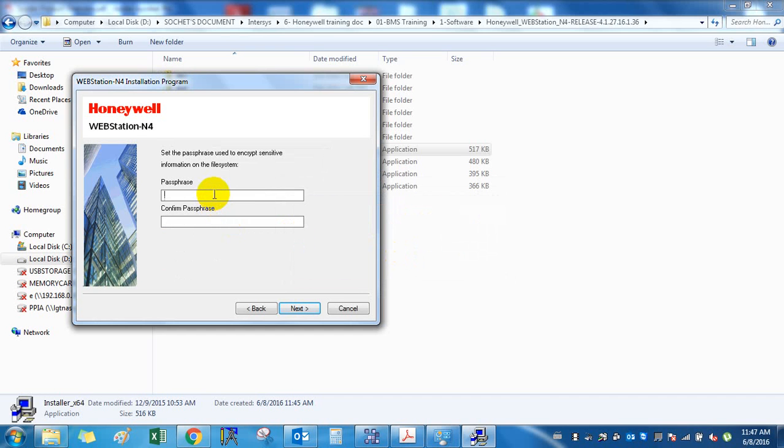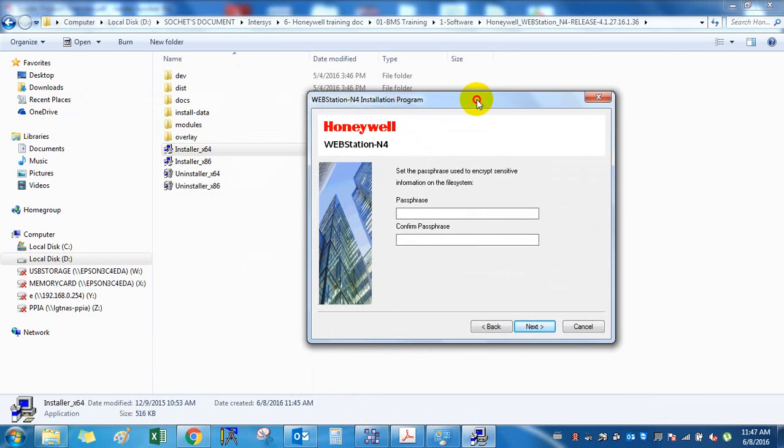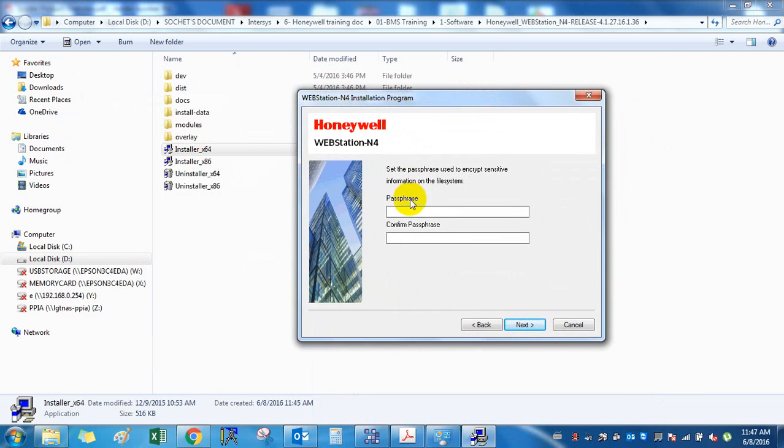Set passphrase. Web station. I install this one. Enter some passphrase, any password, but you have to remember that. Write it and note it down somewhere so that you can remember it. You will need it later.